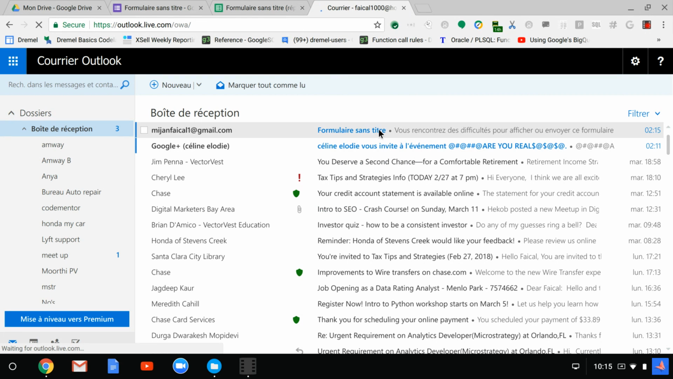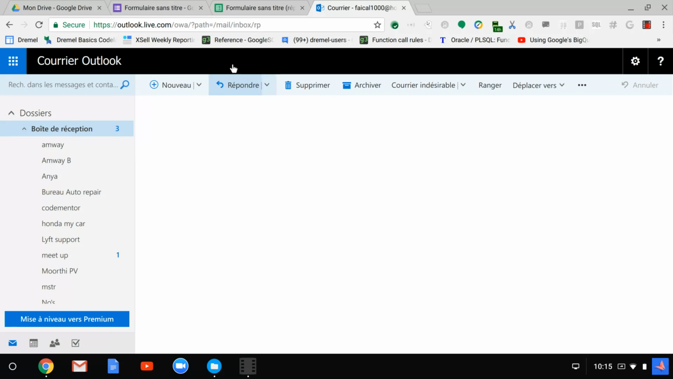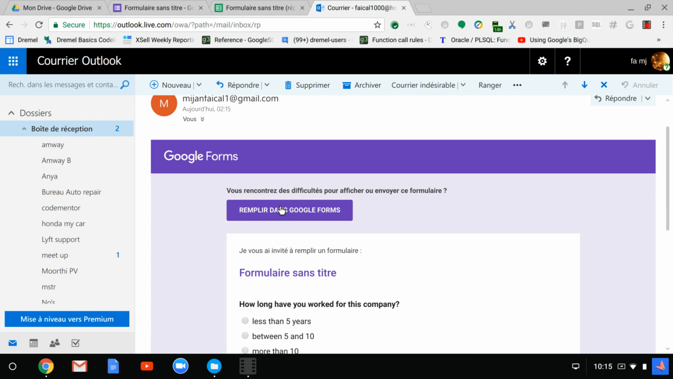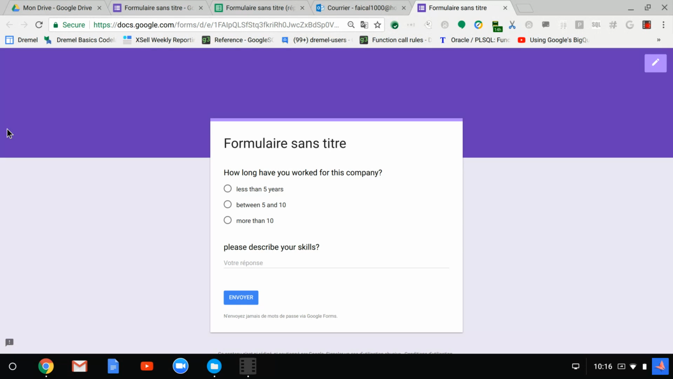So this is the form. Right, I'm opening the email here, and it says in French, form without title. So I'm going to say, yes, let's fill it up. So this is fill up the form. Click on it. So this is what the receiver is going to do when you send the form. They will be like, yeah, I worked for this company less than 5 years. Describe your skills. I'm good at, let's say, sales, tech sales, you know, business intelligence, whatever.